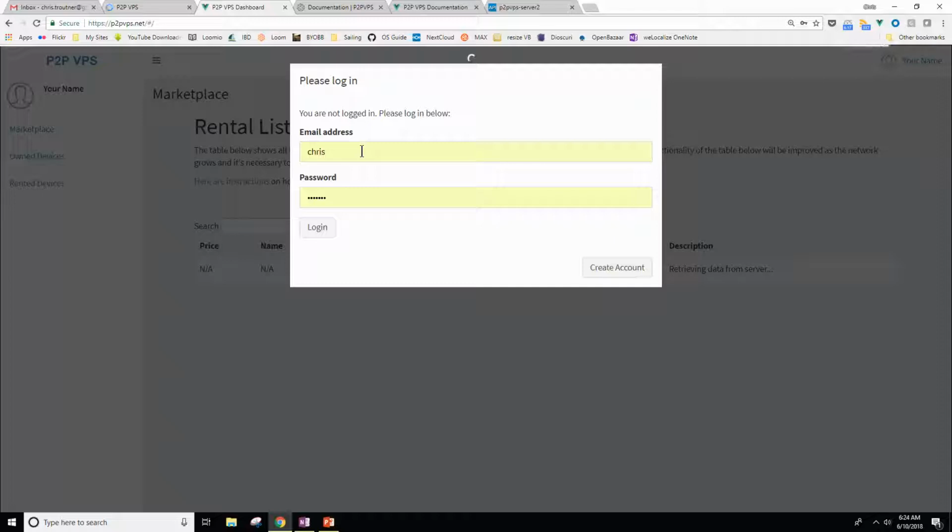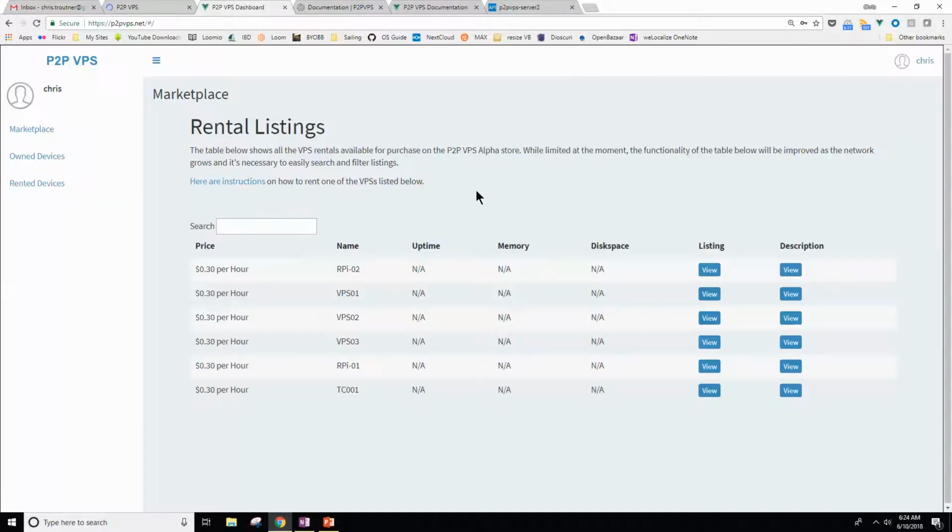And the thing is, you can put anything you want here, and then click this create account to create an account. It doesn't verify anything. I'm trying to make the system as straightforward, low friction, and anonymous as possible. And the first thing you're going to get presented with is the rental listings. These are all the devices on the market that are ready for rent right now.